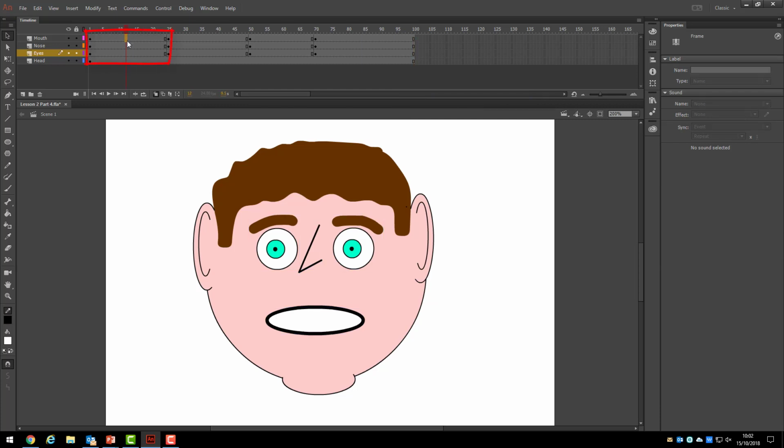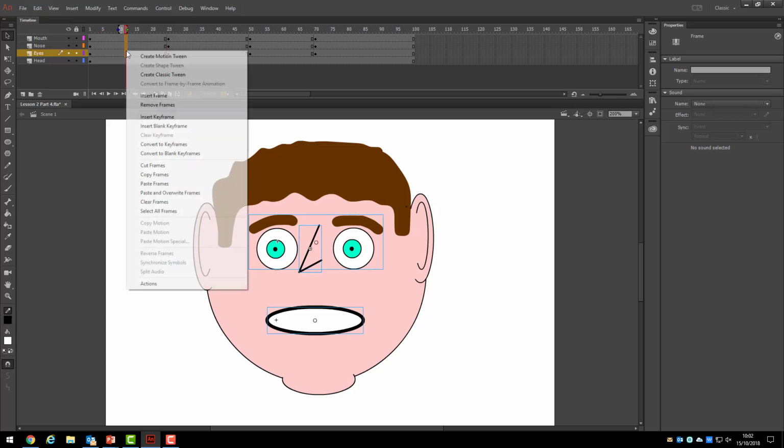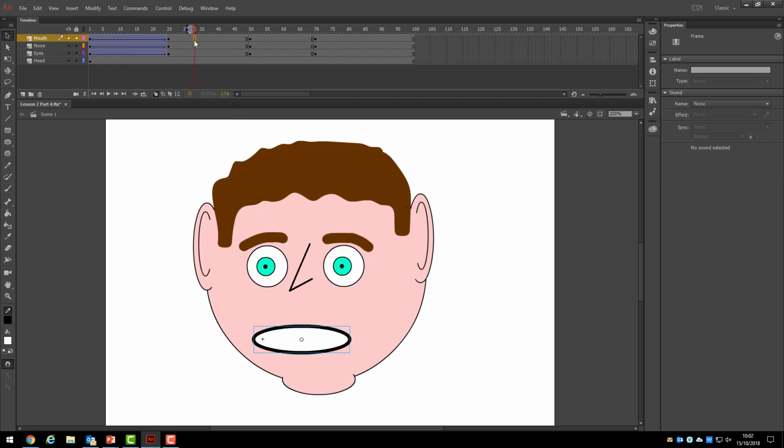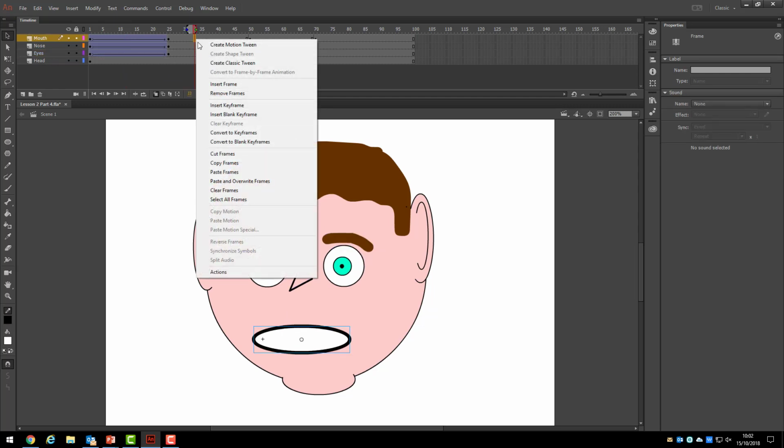Highlight any three frames between keyframes 1 and 25 on the mouth, nose, and eyes layers. Then right-click and select the option Classic Tween. You should see three arrows on your timeline. Next, we will add the tween individually to the layers in the next section.